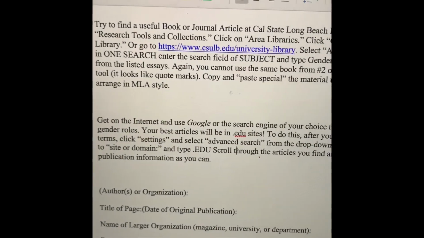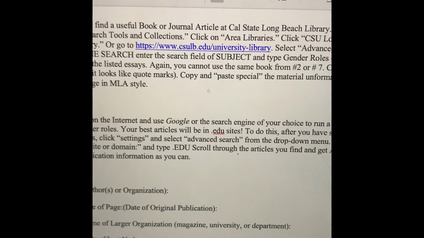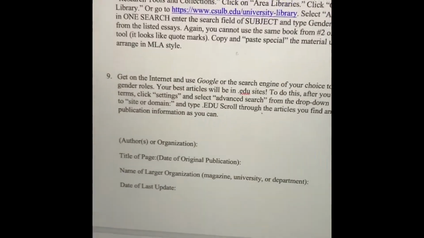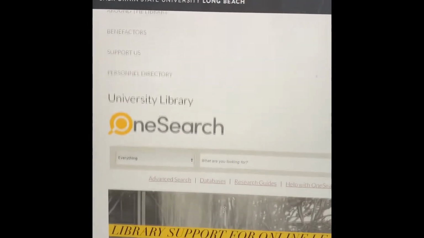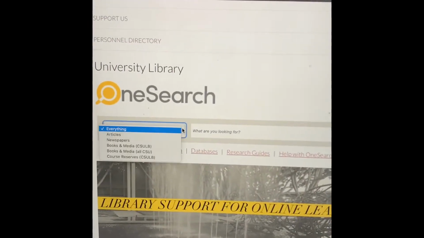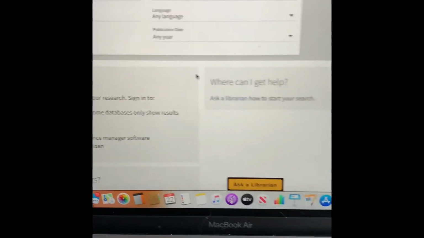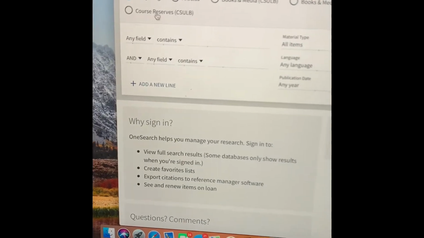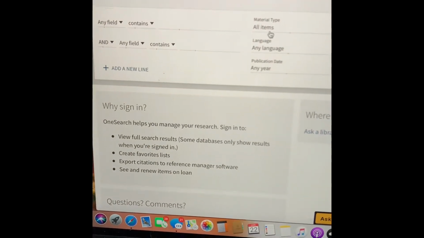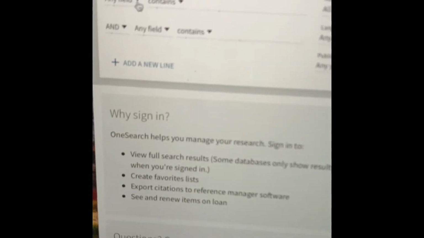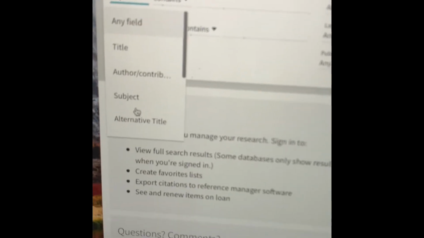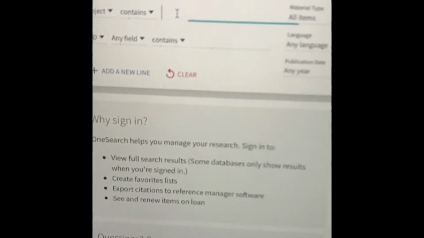And then in the one search, we're gonna enter subject, right? Just like we did for 2 and 3, and search for something, right? So let's scroll down to one search and click, I'll do everything, and advanced search, maybe I should pause, no, okay, good, and everything, subject, and then we will enter our search terms and click search.